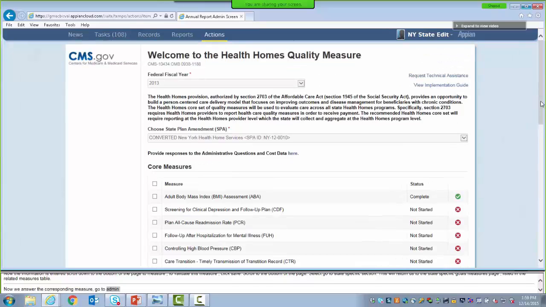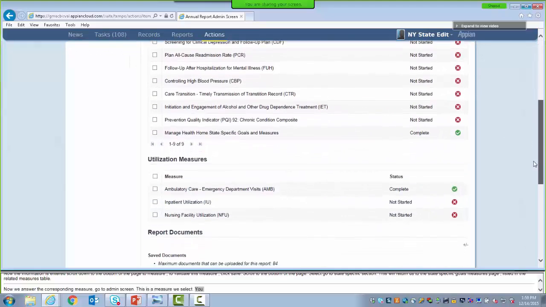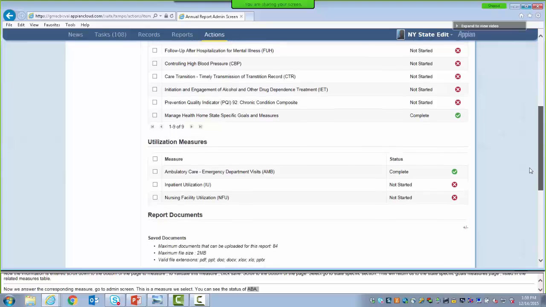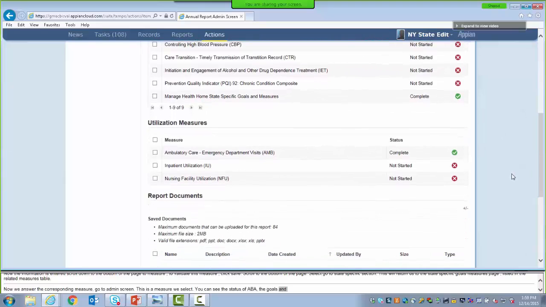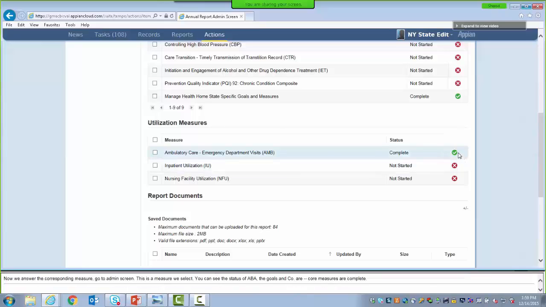As you can see on the screen, the status of the ABA, AMB, and Health Home's state-specific goals and measure core measures are now complete. You'll see the status says complete, and there is a circular green image with a checkbox in the center. In order to submit the 2013 report to the State Point of Contact, or SPOC, the state editor must complete the information for each core measure like we did for the ABA measure, either indicating your state is reporting on the measure with all accompanying information, or that your state is not reporting on the measure and why.